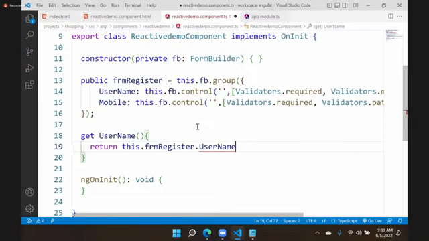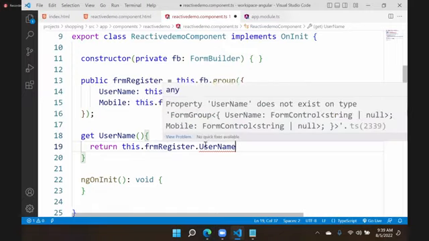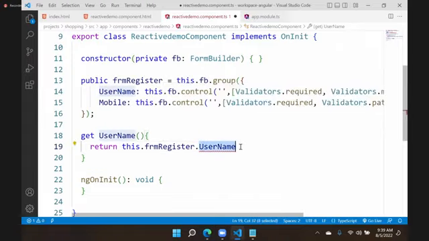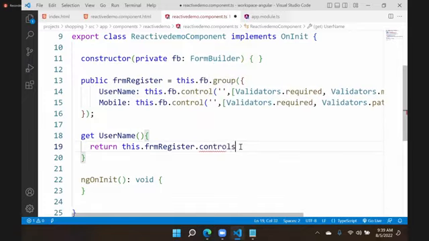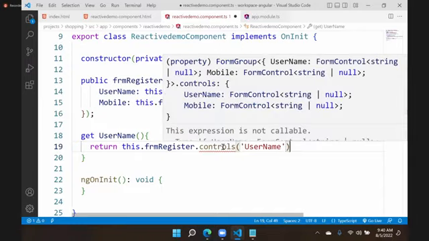Actually, FRM register username should be returned, but it is actually a member of a collection, right? That means it should access dot controls. Which control? So we have to define the control name. What is the control name? Username. And what is the type of this control? You have to mention what type the control is. You have 2 controls, username and mobile.